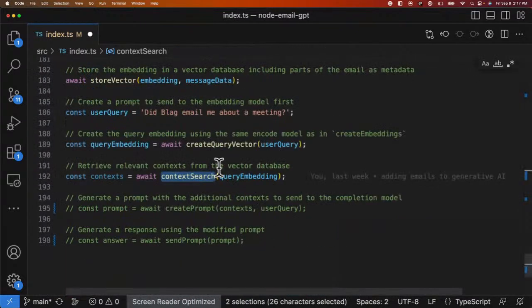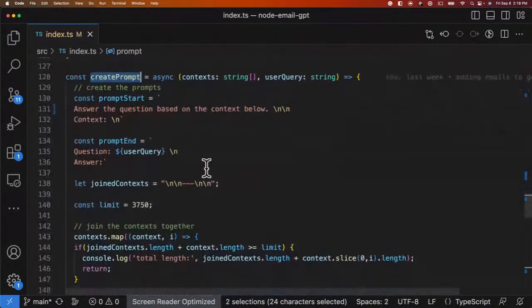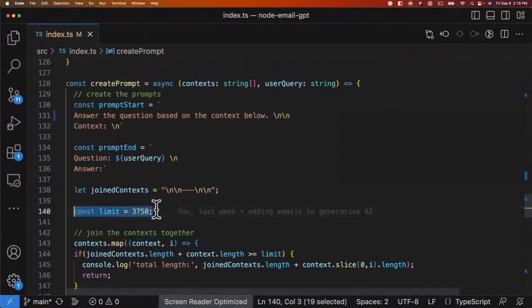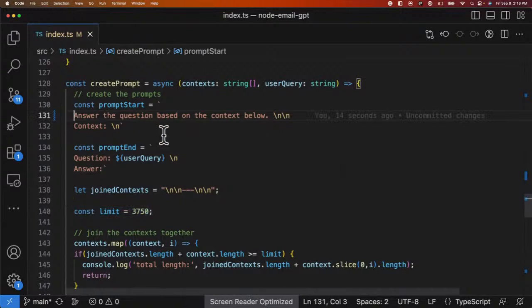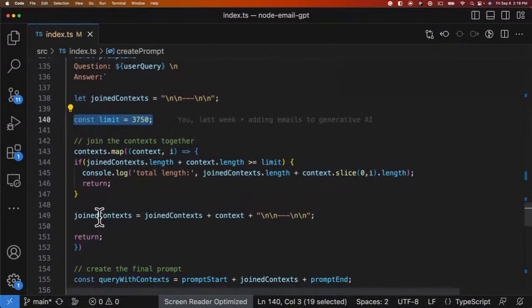So after we do our context search, the next thing we do is extend the prompt. We're going to create the full prompt to pass to ChatGPT. And this is where it gets a little tricky, because we have a character limit using ChatGPT. I think it's 4,000. So on line 131, we say, answer the question based on the context below. We have to go through all the context, and we can only pick the context up to a certain point. Because we have a character limit, we're only going to add as much context as will stay within that limit. And that's what this loop is doing right here.